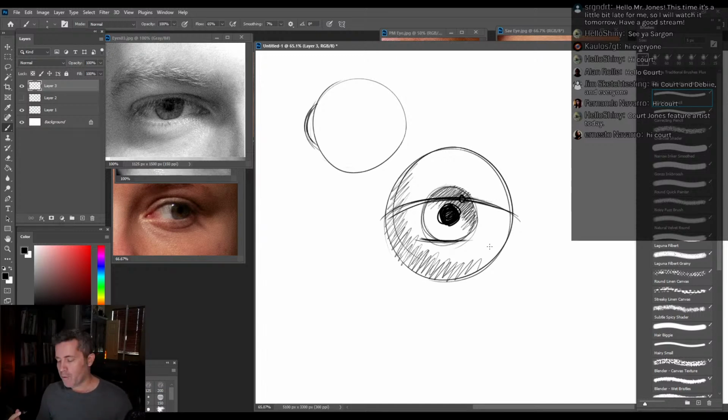Some people are going to be different, of course, and some people have more eye fat and skin hanging over the eyes, so it's going to make the eyelids droop a little bit more. But the inside corner of the eye kind of goes down at a sharp angle here to the inner canthus, which is the corner.